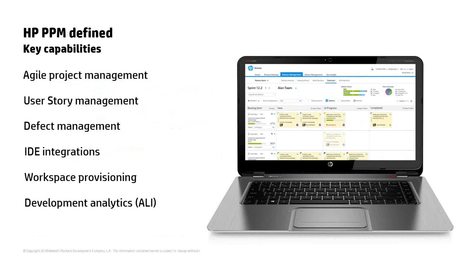From a PPM perspective, what do we help provide to the Enterprise Agile solution? So Agile, I think we might have got this slide mixed up with another one, Ty.